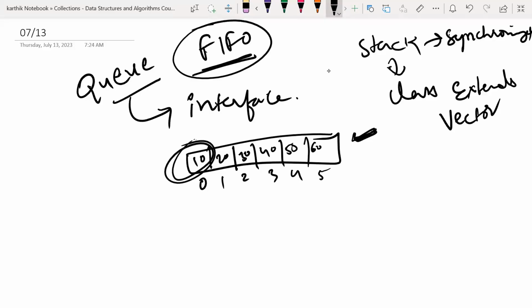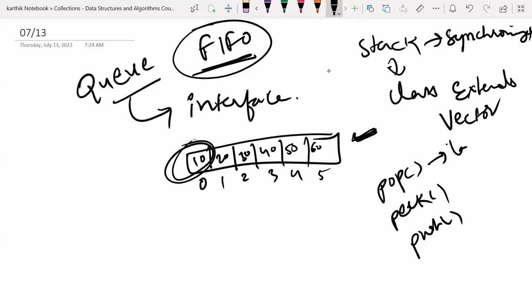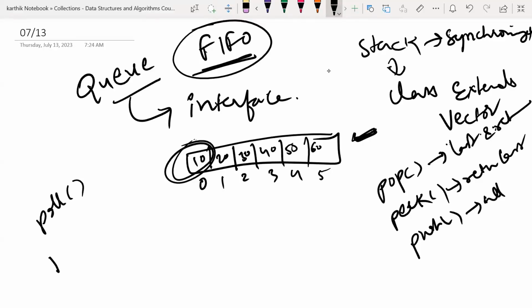So in the stack, what methods do we have? Pop, peek, push. Correct? The pop method will delete the last element and return it. Peek will just return the last element and not delete it. Push means it will add an element at last. Similarly, in the queue, we have some methods called poll, peek. The same peek method is also available in the queue. And then we can use a push method or add method. So add or push is the same.